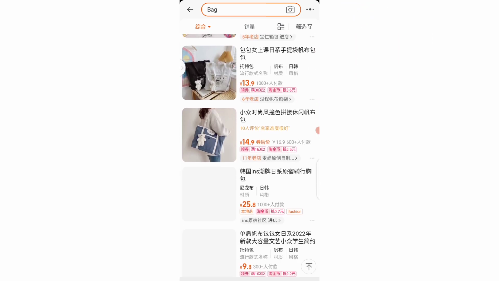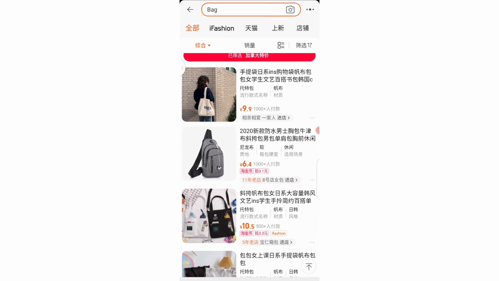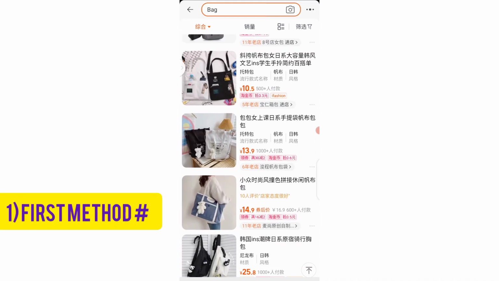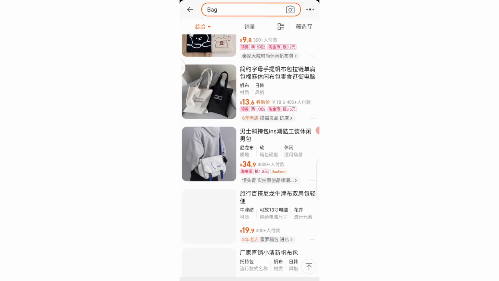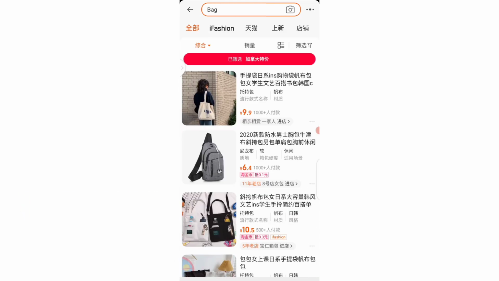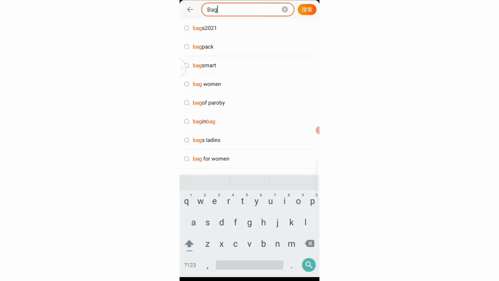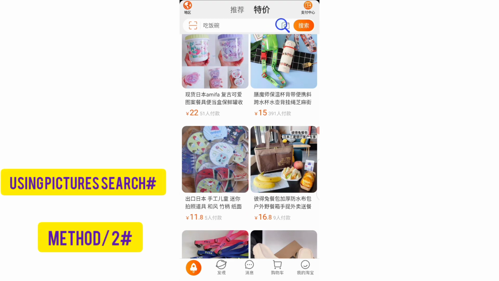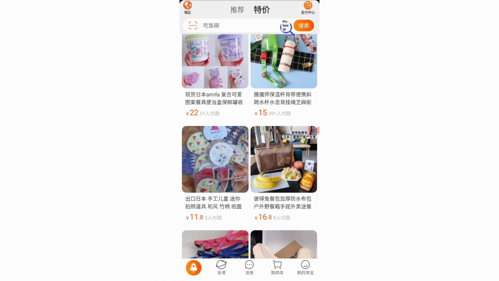So this is the first way to search on Taobao's account. The second way is using the picture search method. You see, this is the picture search.